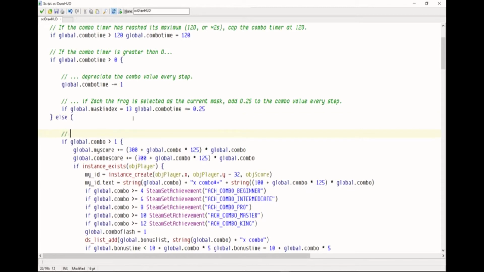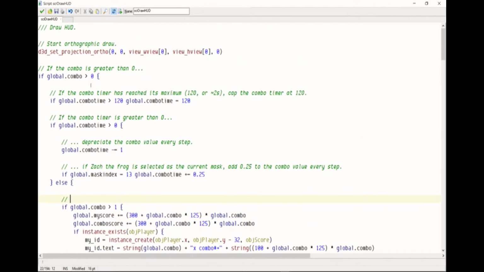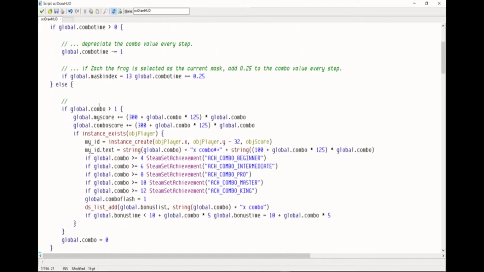Okay, so now this is the other section. So if the global combo is greater than 0, we're still assuming the combo is greater than 0. So now we're checking to see if the combo is greater than 1. This will begin our combo timer because, you know, there's always an assumed default of basically a one-hit combo.